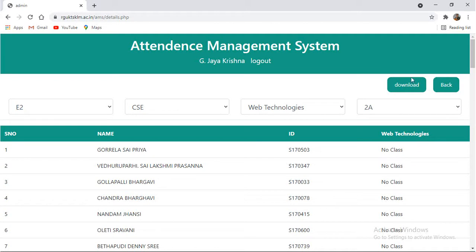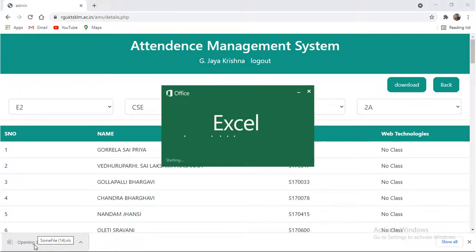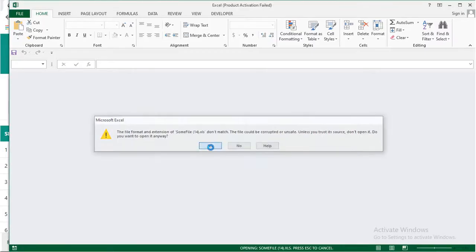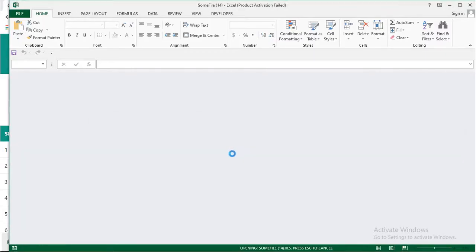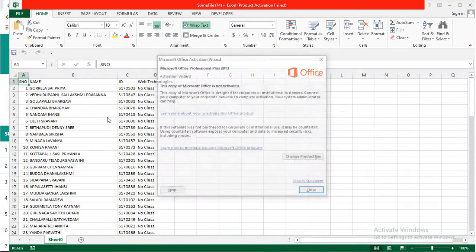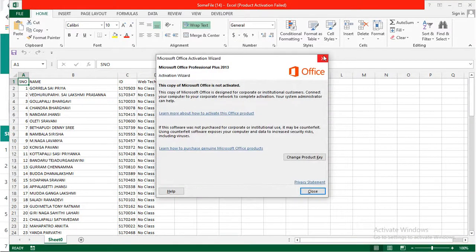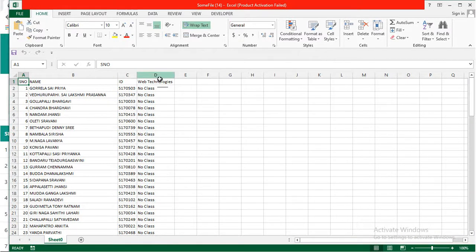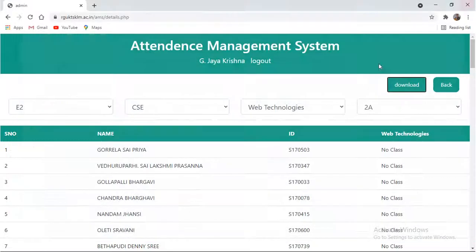If you wish to download, you can click on the download option. It will be downloaded automatically. Click on download, and it will be downloaded. I am opening that file. Click on yes. You can observe, guys, that this is how you will get it. So this is the way you can view your student details.